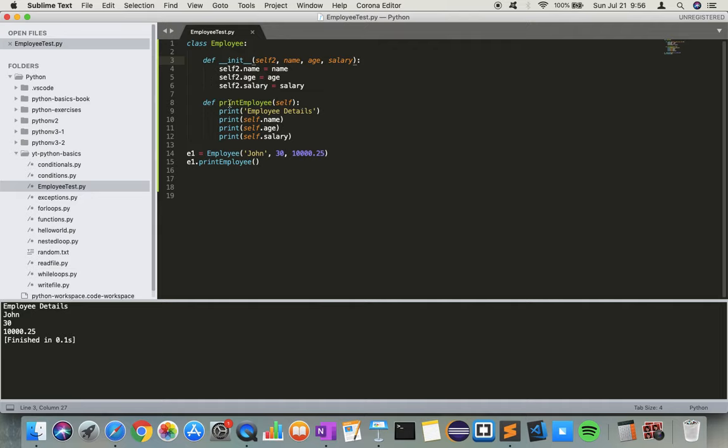And similarly, we have a print employee function that again takes in a self, because we have to again talk about specifically the object's properties. And we're saying when this is called, print the name, age, and salary of the employee. And that's exactly what happened here.